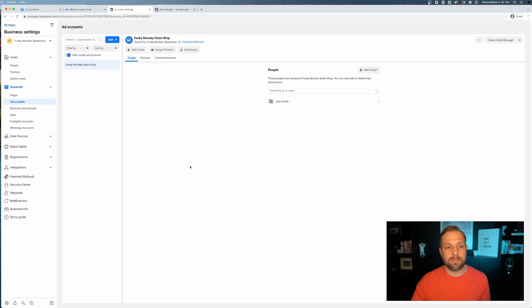The reason why you want to keep these two separate is because let's say you're running ads on your personal Facebook account and it gets shut down, it could take out your entire Facebook account. So what we want to do is separate the two. You want to make sure you have your business account set up separate from your personal account. And I'm going to show you how to do this. So this is gonna be our business manager account.